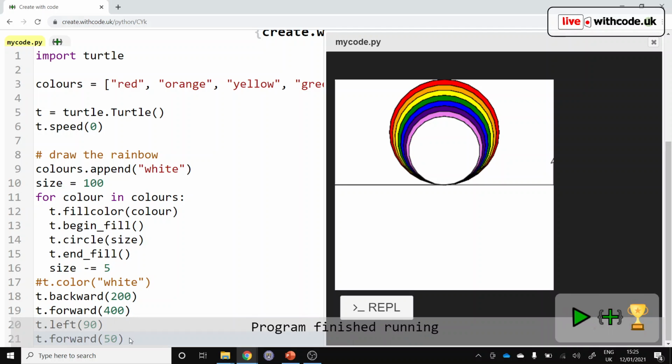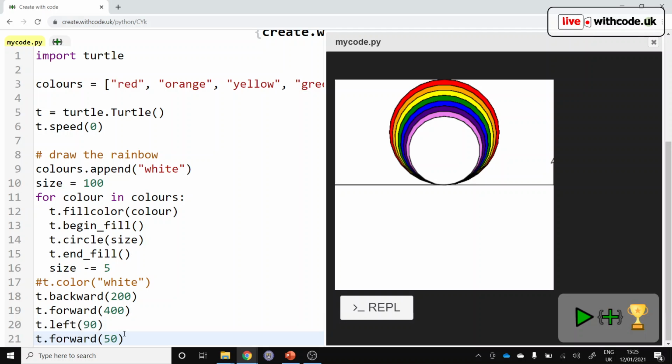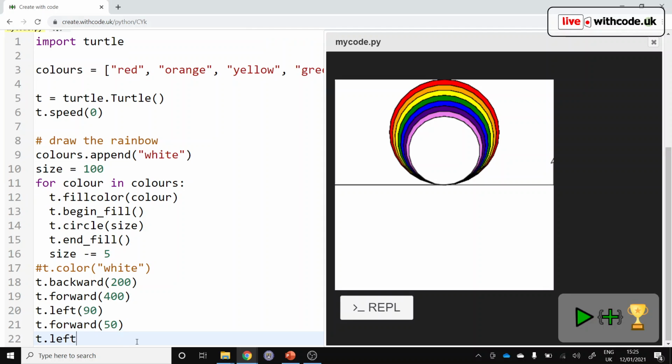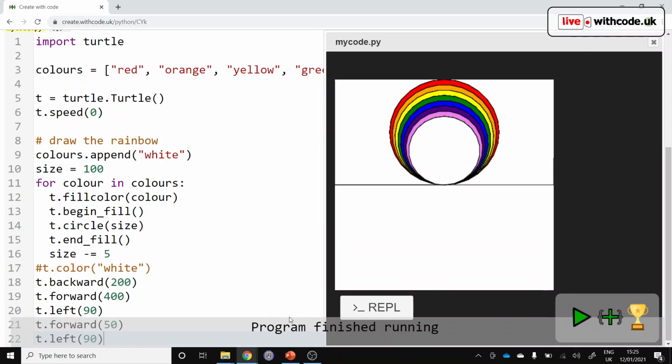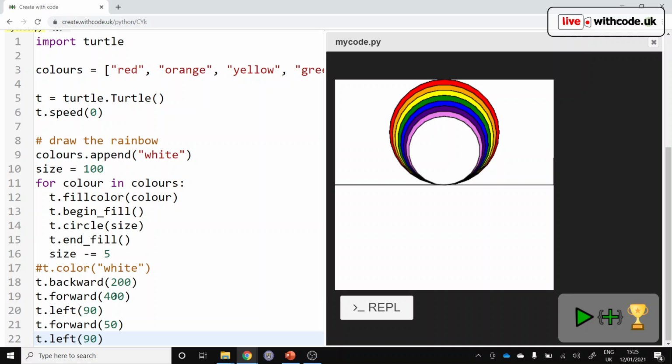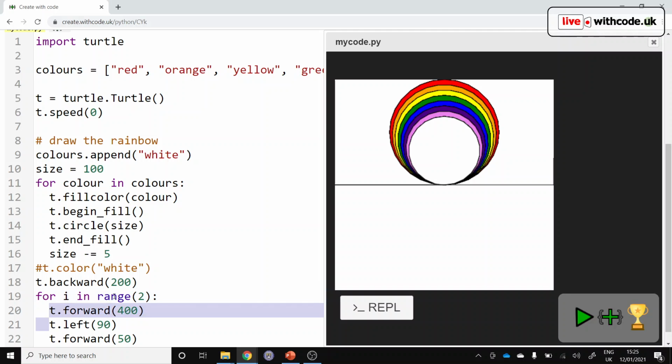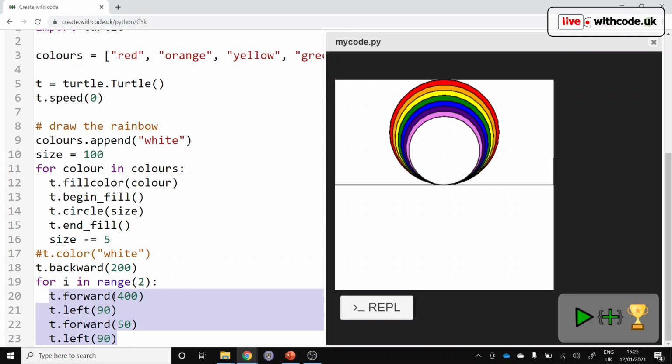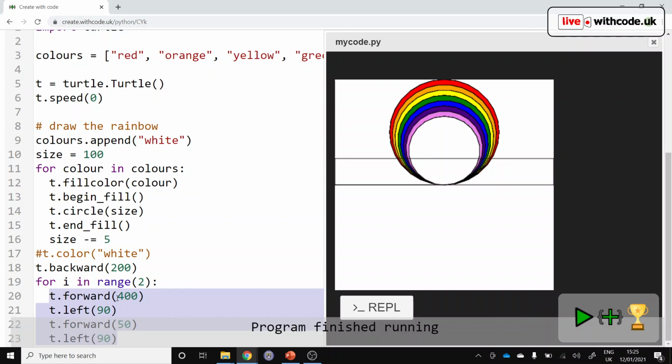Not too sure, it's a guess. That looks about right. And then let's turn again, t.left 90, and we should have drawn half of a rectangle. So we move forward and turn, forward and turn. I want all of that to be repeated. So let's put that inside a for loop, for i in range 2, which is just going to repeat these lines twice. So we've drawn a rectangle now.